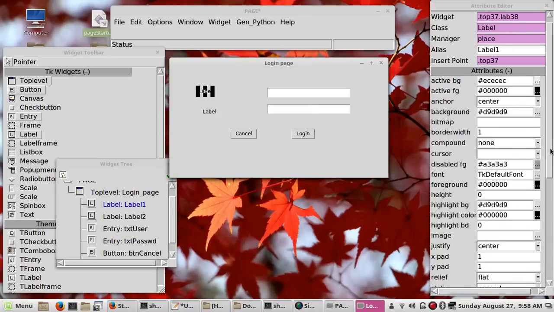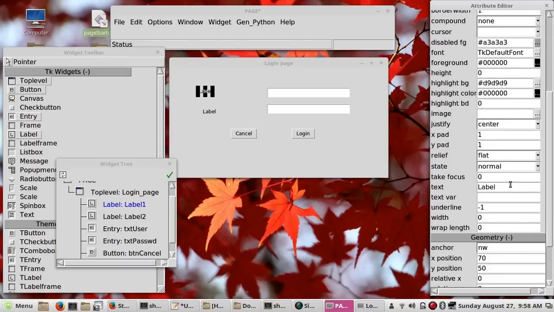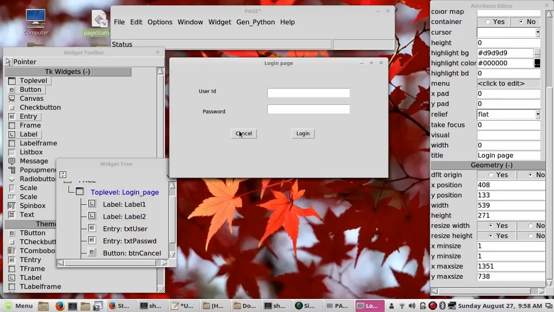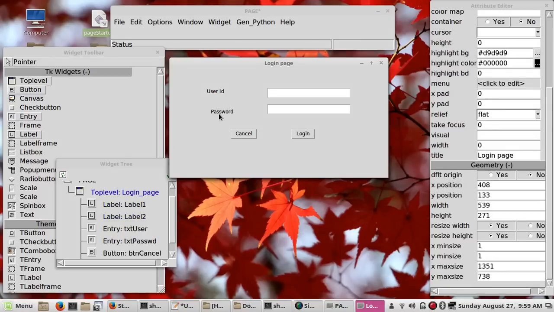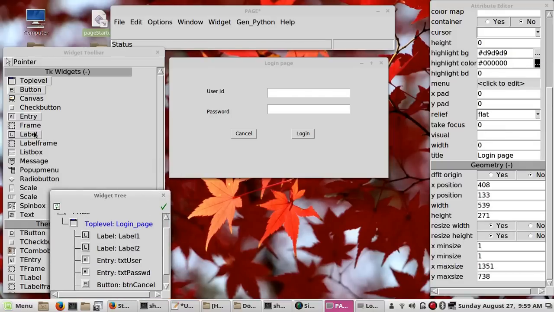You can put any name on it. Call it user ID, and then the other one we call password. So I guess that's pretty much it for the GUI. Another thing we can do is take a frame and put all these widgets into that frame, just to give it a better visual, but I will not do that now.